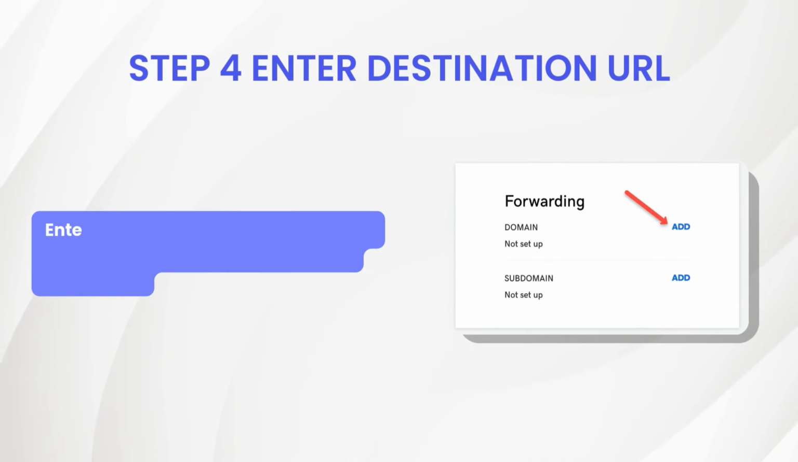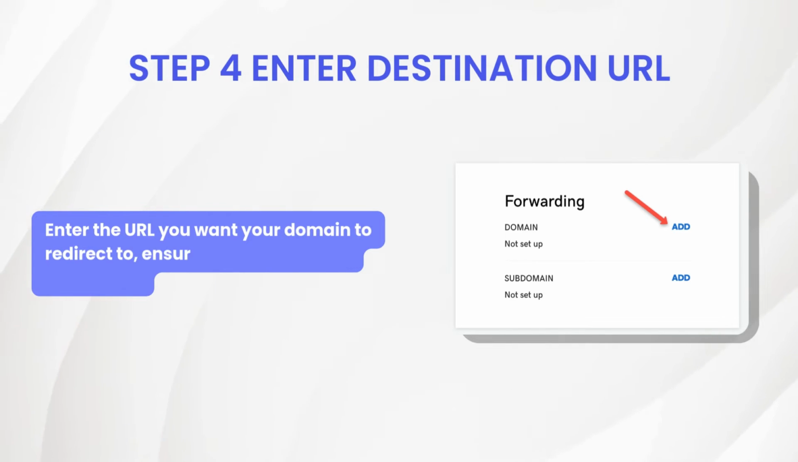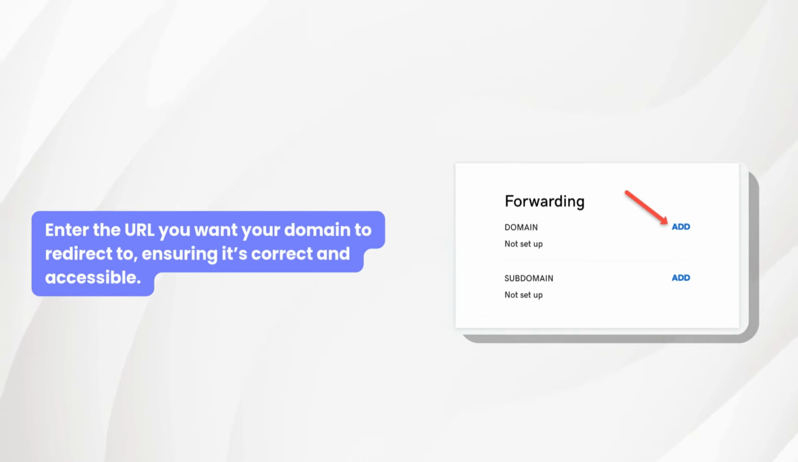Step 4, enter destination URL. Next, enter the URL where you want your domain to redirect. Make sure you type it correctly. This is where visitors will be sent when they enter your domain.